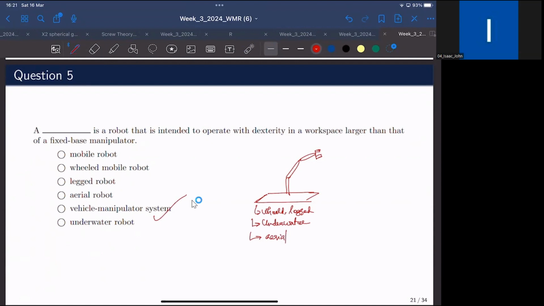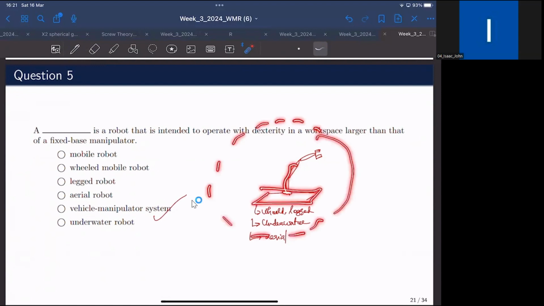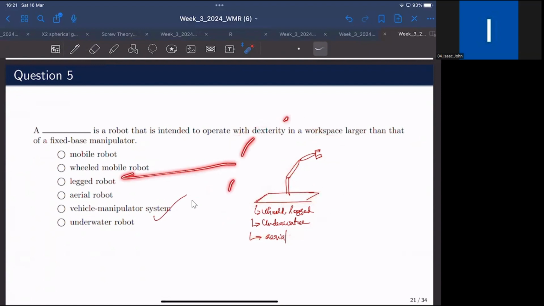So yeah, these things: a manipulator that is mounted onto a vehicle can have the same dexterity of a typical robotic manipulator. But in this scenario, the workspace would be much larger than the fixed base case. If the base is fixed, the workspace would be pretty much limited. But if the robot is mounted on a vehicle, the workspace can be moved appropriately. So that makes it unlimited.